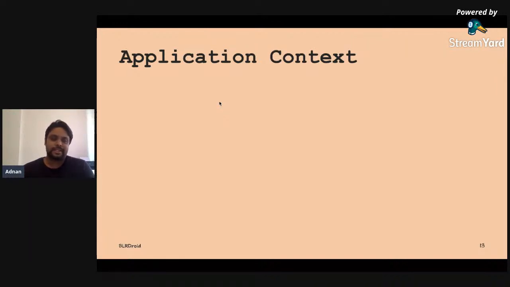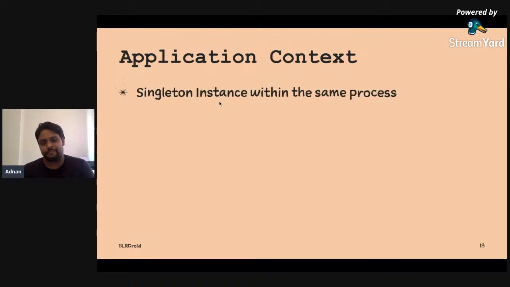You do it to initialize a lot of things. All of those things are there. So application context in itself is a singleton instance within the same process. What this means is it is a singleton across your app if you have a single process. If you have multiple processes, then there are two application contexts, separate instances, with different processes in total.